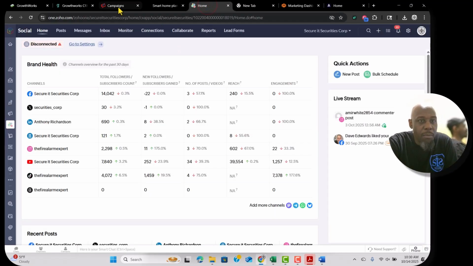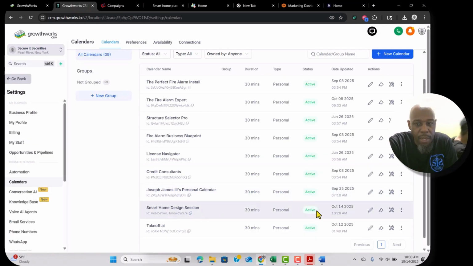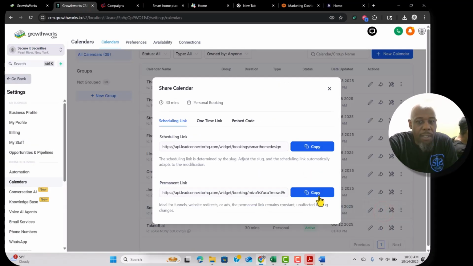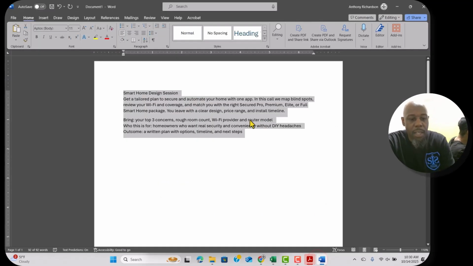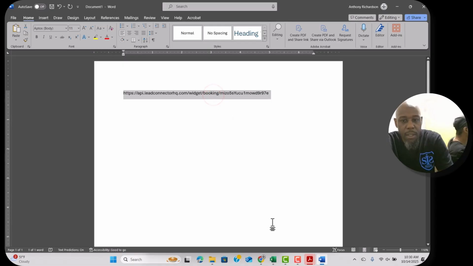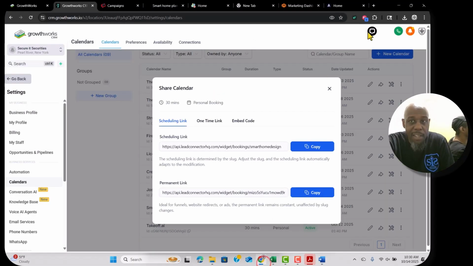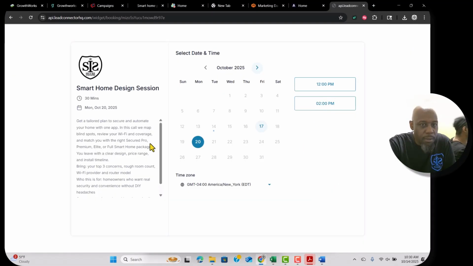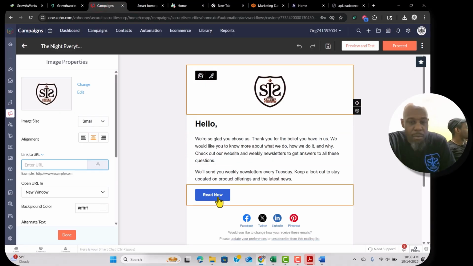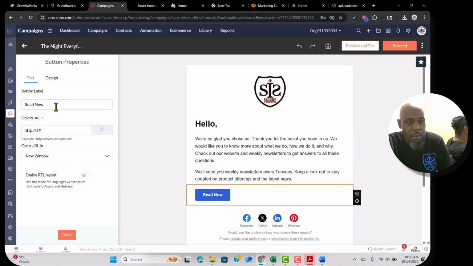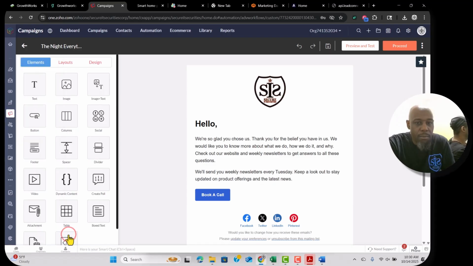So being that we have this created, now what we want to do is copy the link, right? So that way we'll always have this link when we write the emails. Let me show you what it looked like. Look busy. That's what it looks like. So now we go back to campaigns and we can just put the link in, open it up in a new window, donezo.